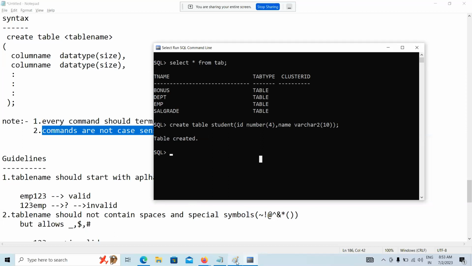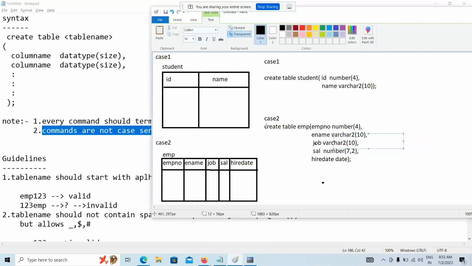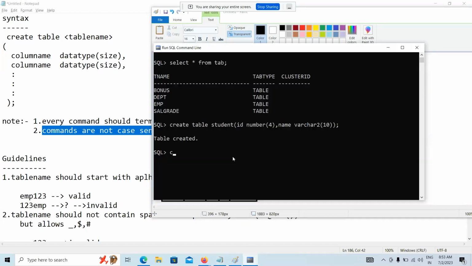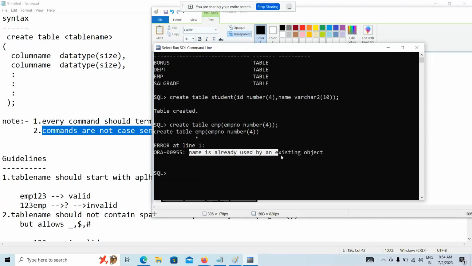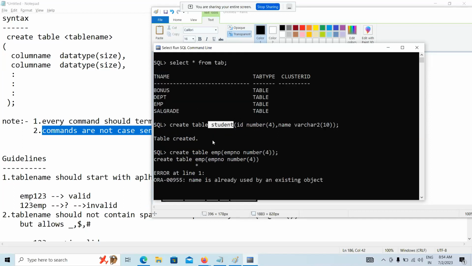What is the second scenario? We need to create a table again. I'm going to create another table called EMP, which already exists. Create table EMP, employee number of 4. I want to show an error, that is the reason. Generally we need to give all the columns, because your table is already there. Here I'm giving uppercase and lowercase, not a problem. But you are trying to create the same table, so we get an error: name is already used by an existing object. So what 2 things did you understand? If the table is a new table, it's going to create it.